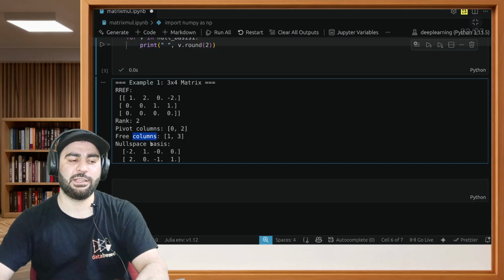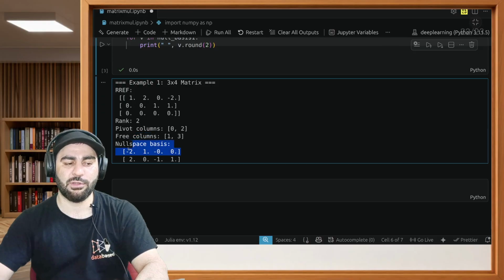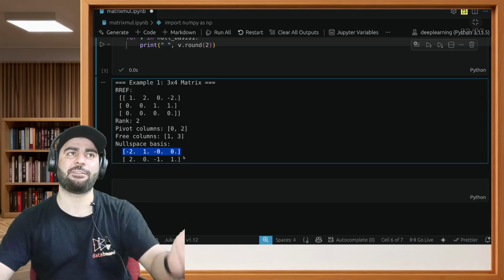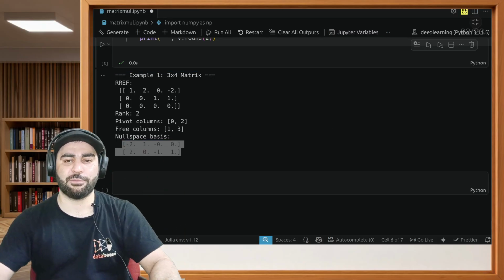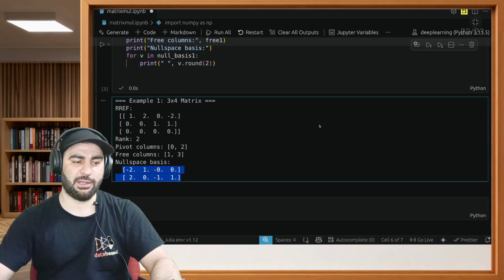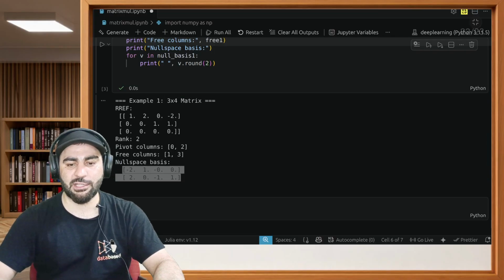Null basis, if you see, the solutions that we got are these two: 2 minus 1 0 0 and 2 0 minus 1 1, and then you take alpha and beta of this, and these are the null basis. If you want to get the null space, you take a linear combination of these. Any questions so far? Did you understand the whole algorithm? Did you understand the code?